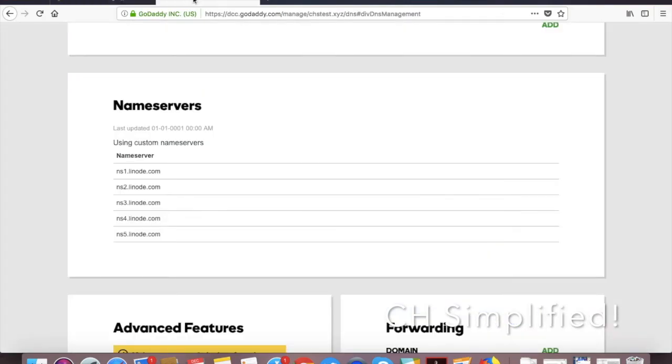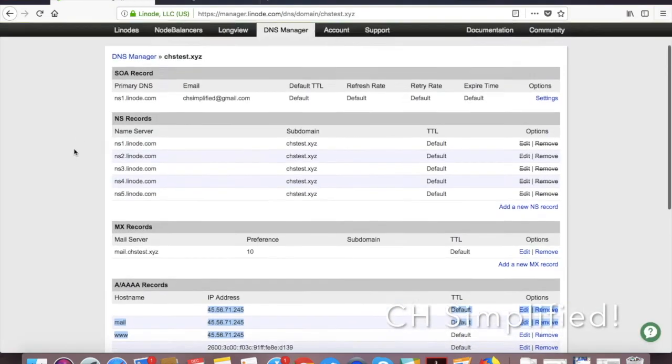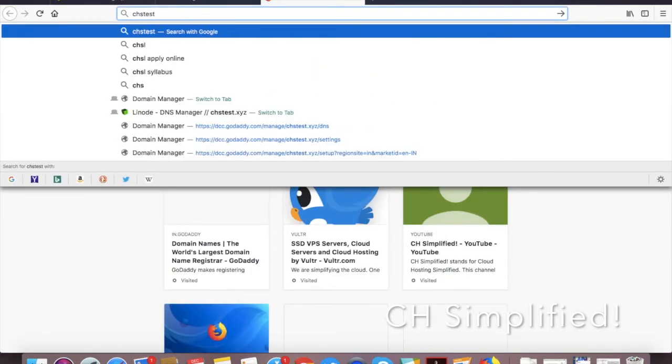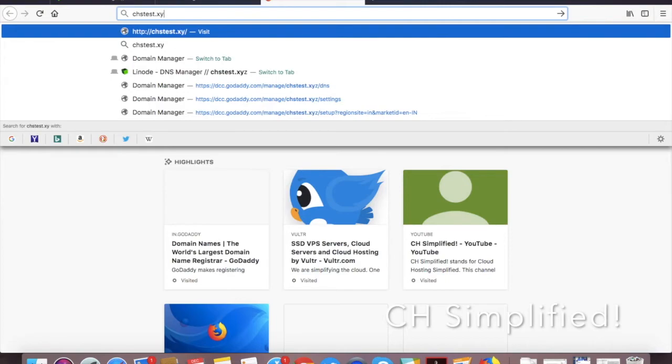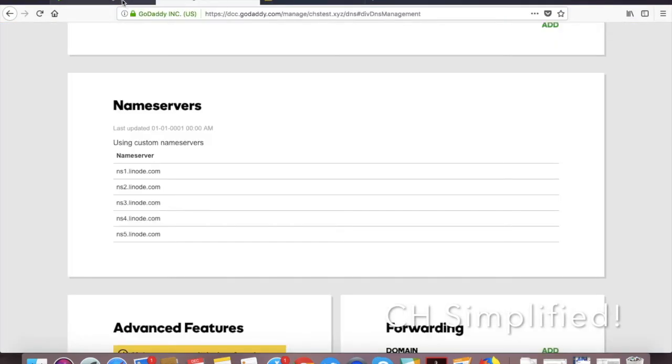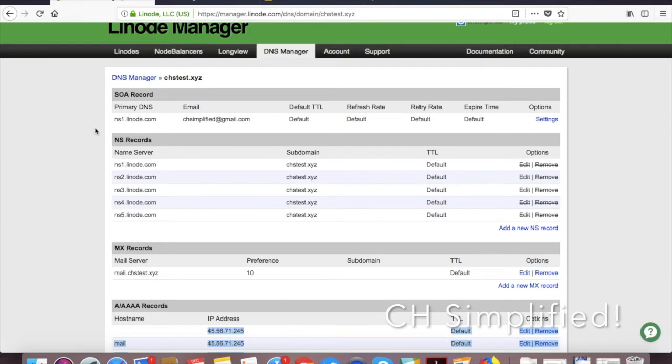Right now we have not configured any of the scripts, so we do not have anything which is hosted on the server. So we won't really be able to see anything if we go to the domain name, that is chstest.xyz. Yeah, server not found. We do not really have anything installed on the server, so that's how it will show. But this is all you actually need in configuring a domain manager.